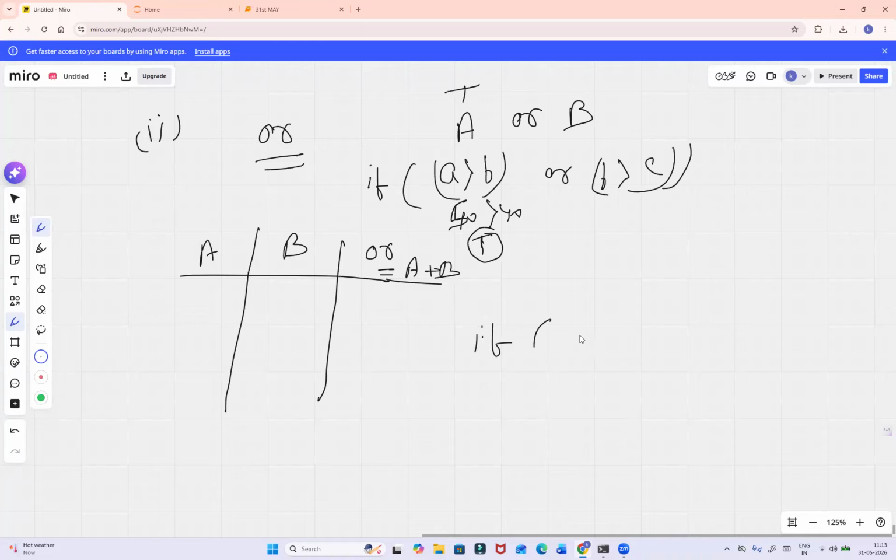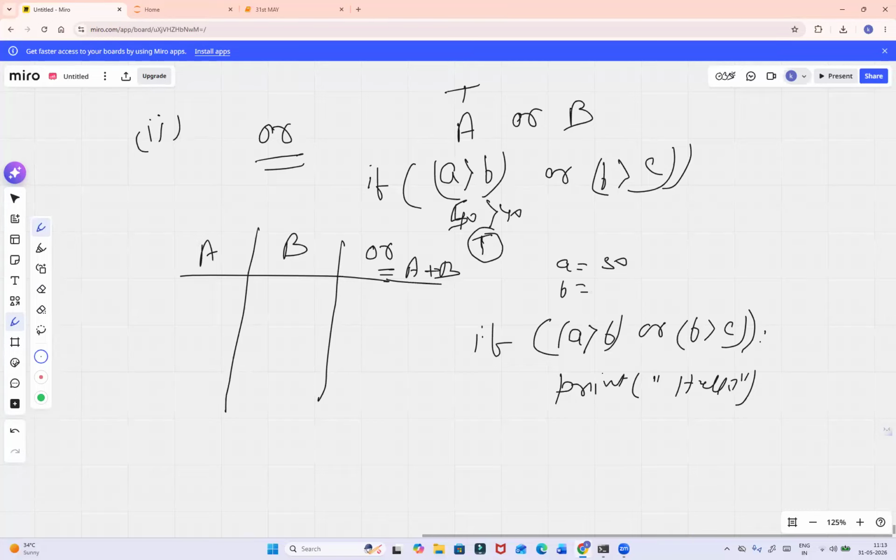Suppose I'm writing: if A is greater than B, or B is greater than C, then print hello. Correct, Uma? Now, if your value A is 50, B is 40, and C is 30, let us see what is coming first.